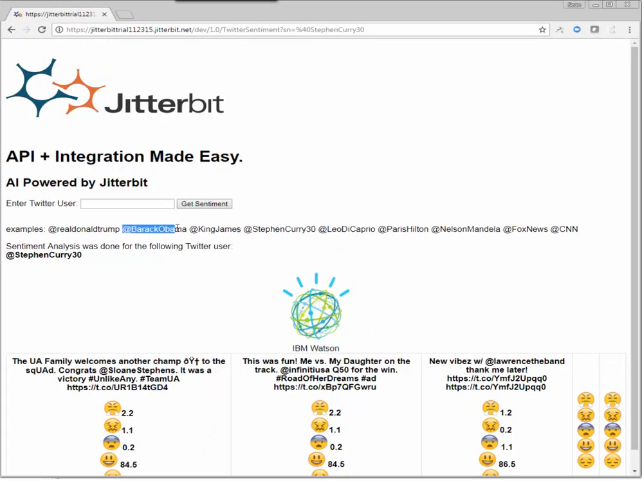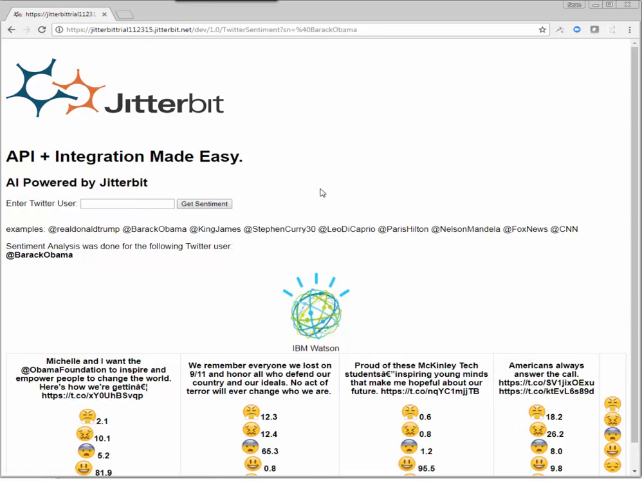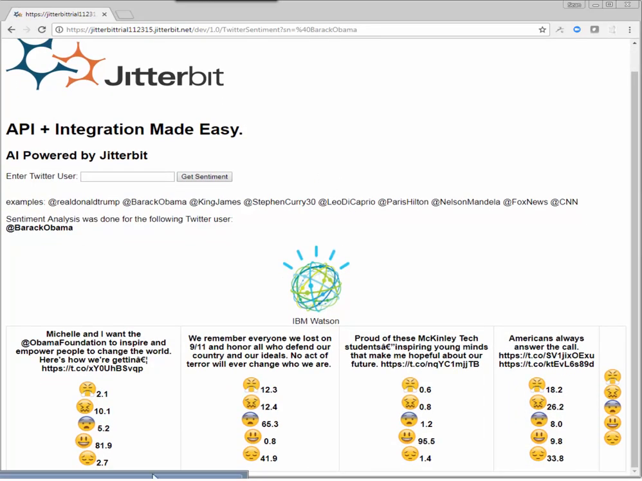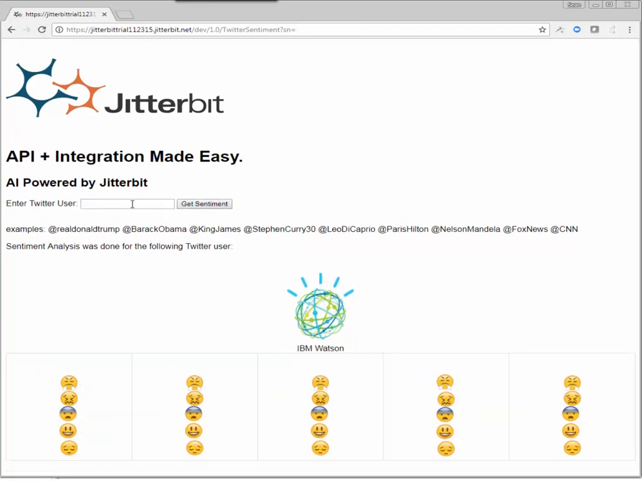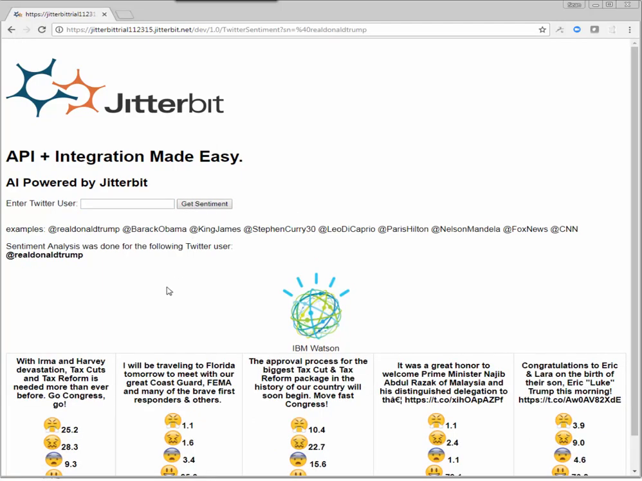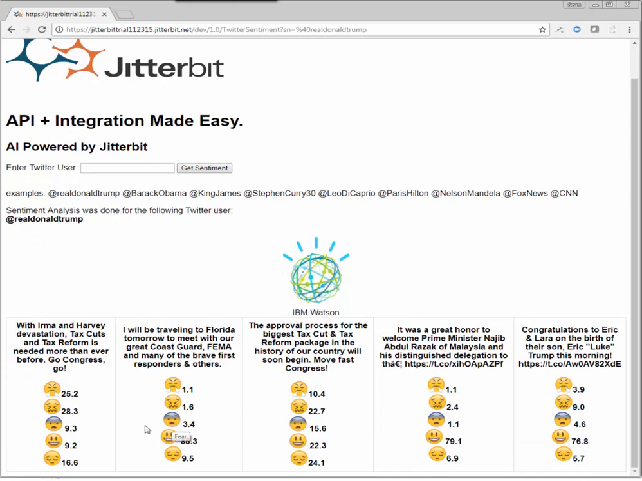Let's try actually Barack Obama, and let's get some sentiment for his last 5 tweets. So as you can see, we have some of them that are very joyful. Some of them are a little bit maybe there's fear, and just do a quick check on the President of the United States as well. So this is sort of the sentiment that we get from President Trump.